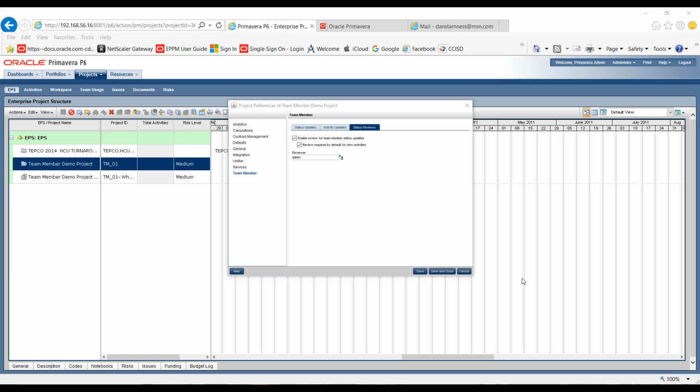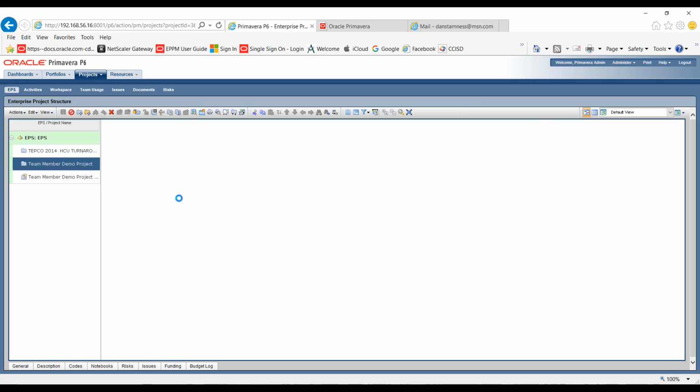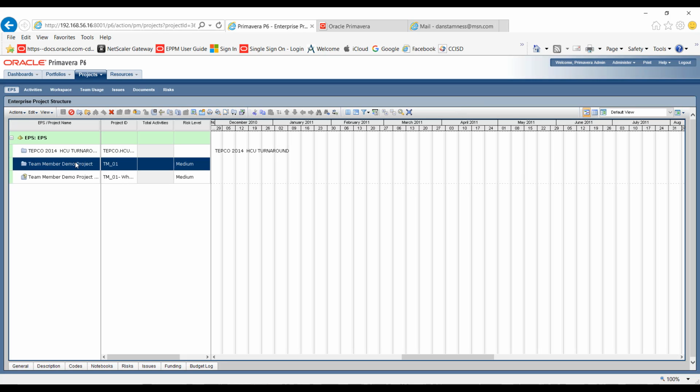Before I move into team member, there's a few other things you need to know inside the P6 web. So I'm going to go ahead and save and close this window. So I have set up our preferences for how team member will get used against this project right here. Remember, it is project by project, so you would have to do that for other projects if they're new.